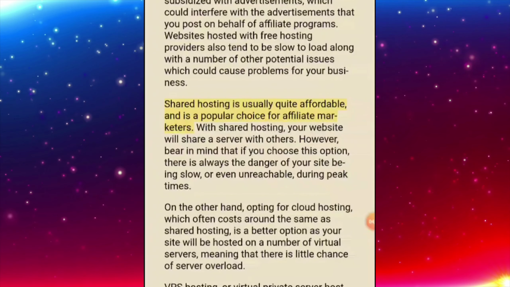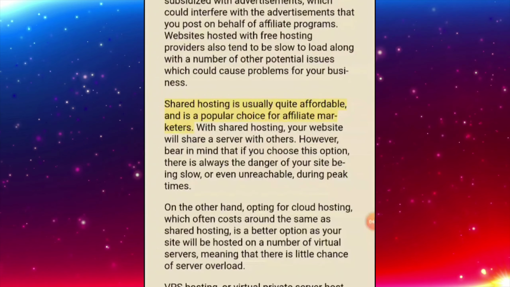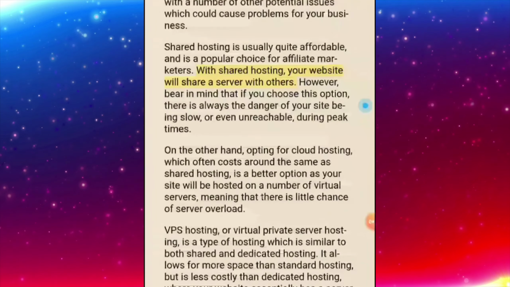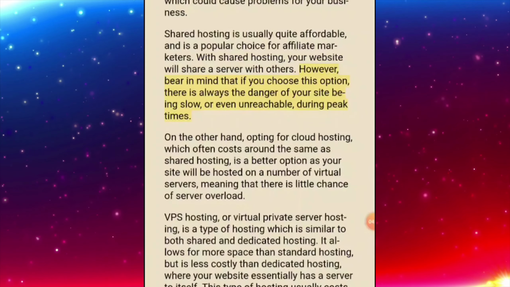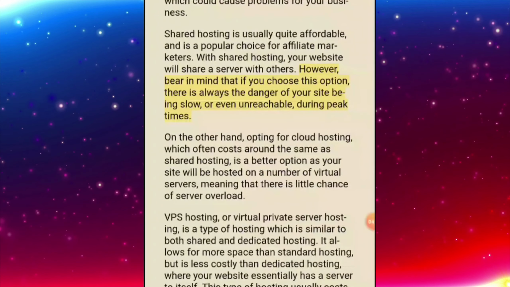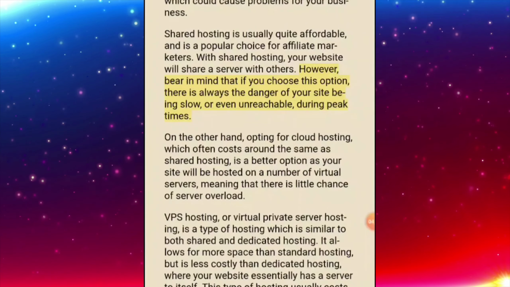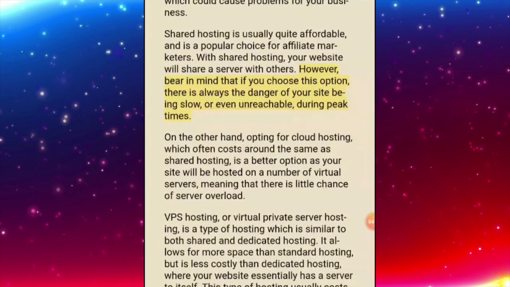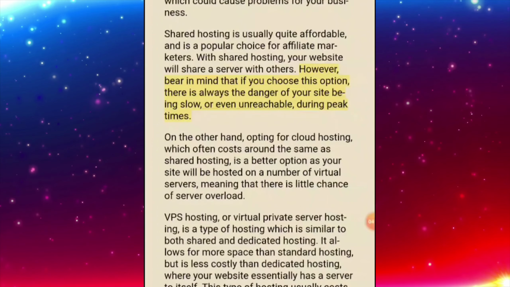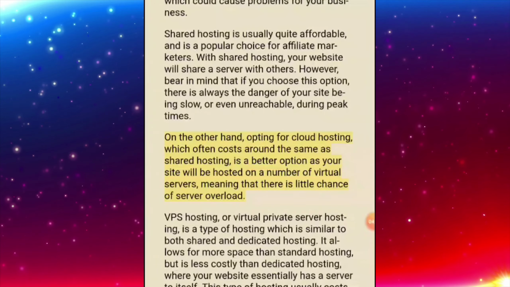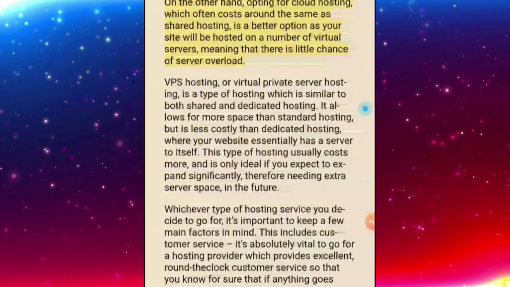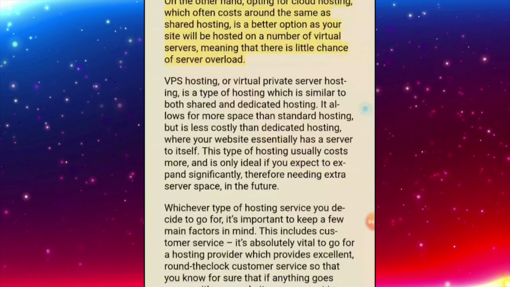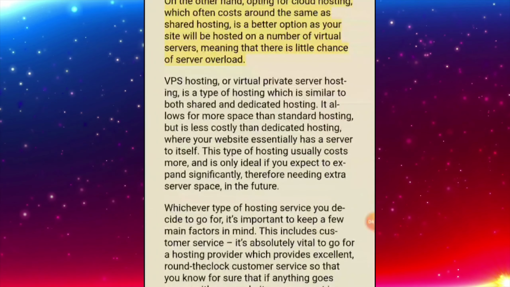Shared hosting is usually quite affordable, and is a popular choice for affiliate marketers. With shared hosting, your website will share a server with others. However, bear in mind that if you choose this option, there is always the danger of your site being slow, or even unreachable, during peak times. On the other hand, opting for cloud hosting, which often costs around the same as shared hosting, is a better option, as your site will be hosted on a number of virtual servers, meaning that there is little chance of server overload.